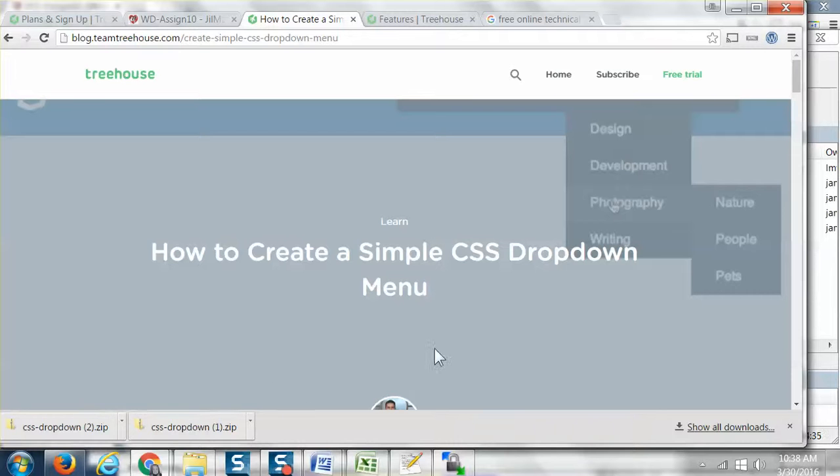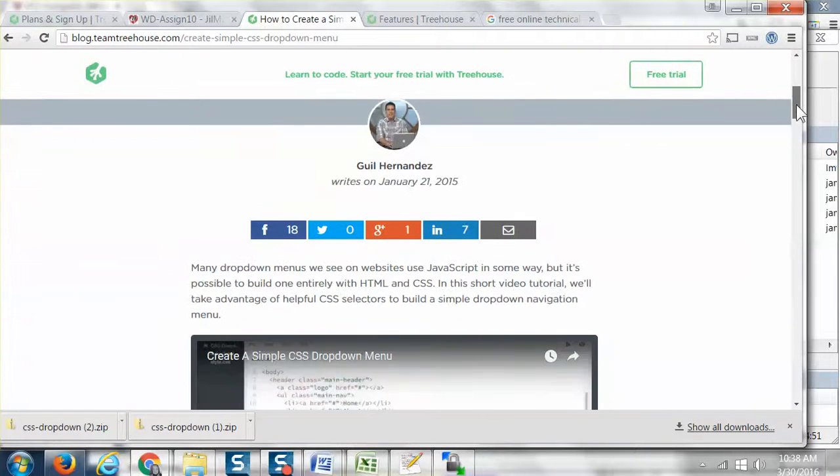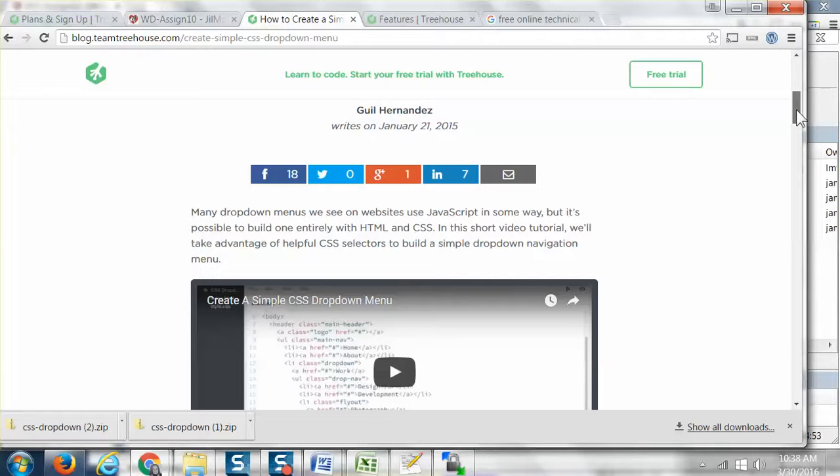Okay. So they have a couple of free videos. But before you can even start the free trial, it's kind of nice to just look at one of the free videos. This one is how to create a simple CSS drop-down menu. It was created in January 2015, so it's pretty new, a little over a year old.